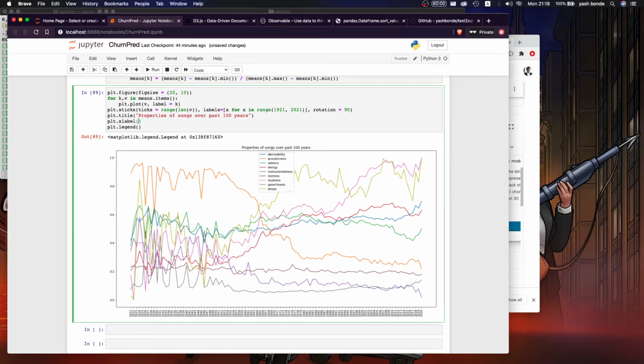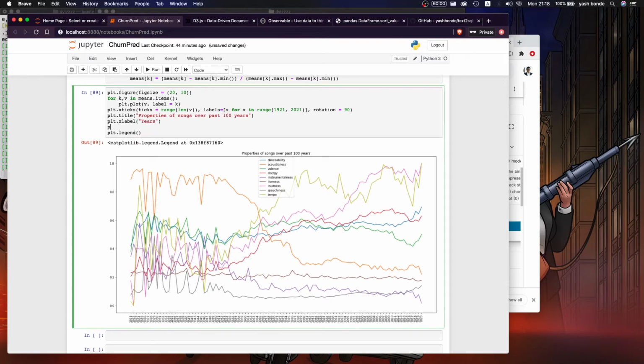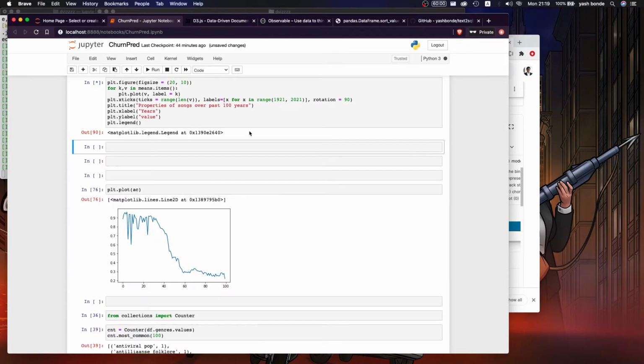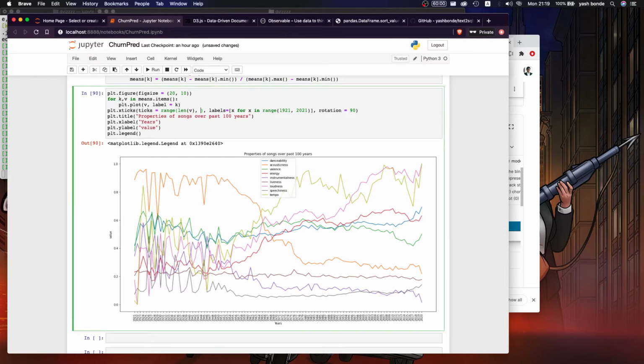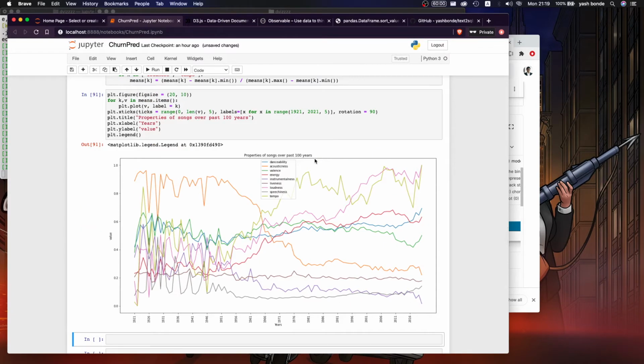plt.xlabel is years, and plt.ylabel is, it's the value. Let's just call it value. Now we can in a way change text. What we can do is we can just say it's starting from 0, we can skip 10 years, we can skip 5 years, and we can do 5 years as well. Yeah, now it's far better.